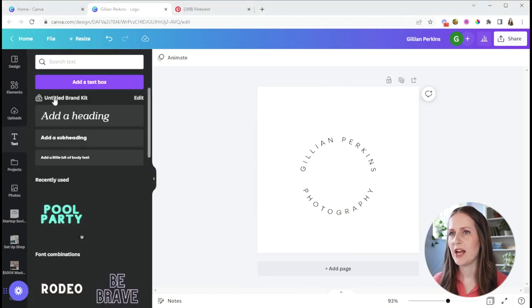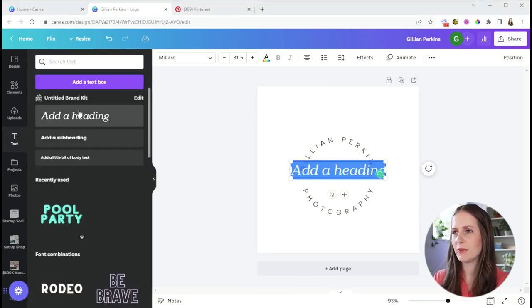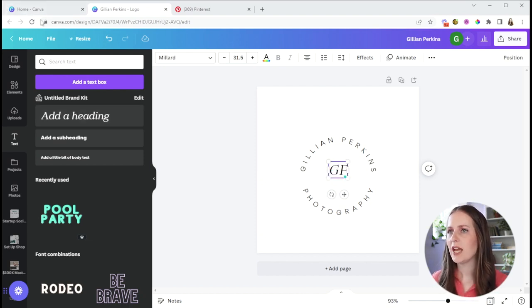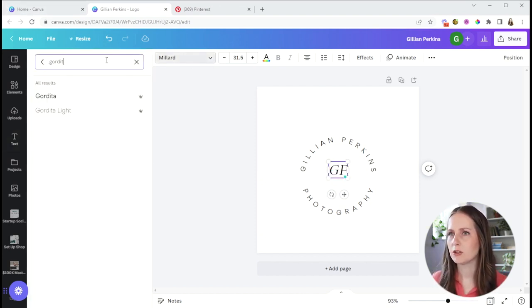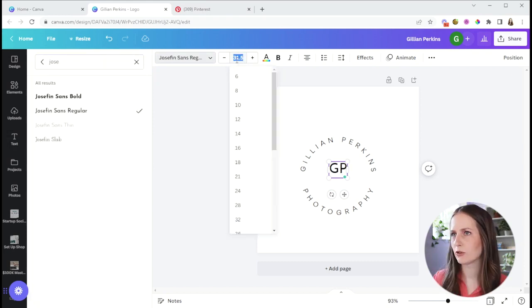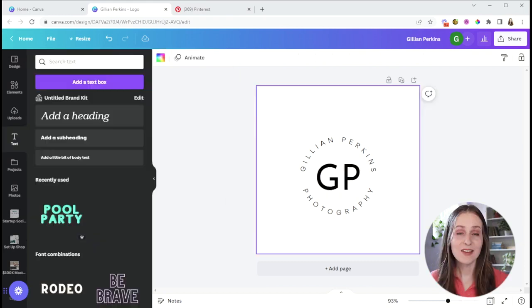So I'm going to go ahead and add some more text, and I'll just use the heading here. So I'll type a G and a P, and then I'm going to use a font called Josefin, and we're going to make this a lot larger. And there you have it, a custom design logo you did yourself in just a few minutes and for free.